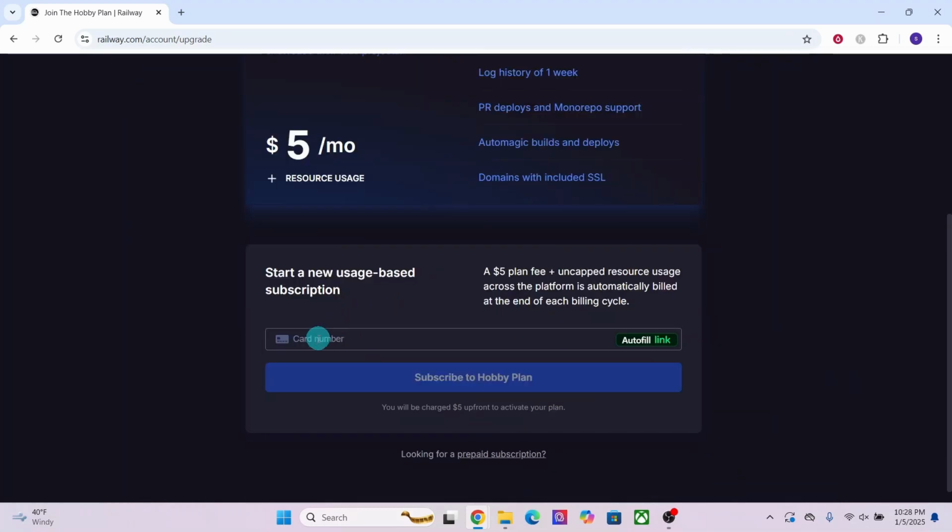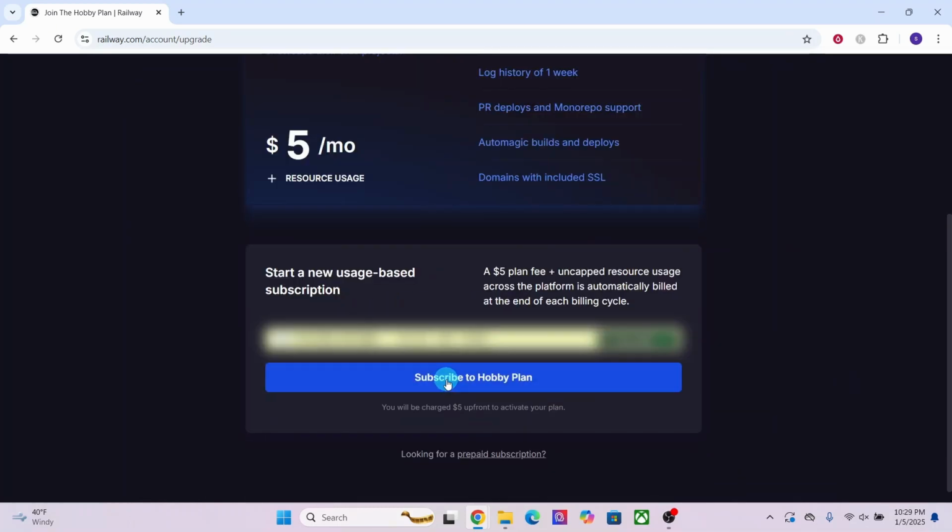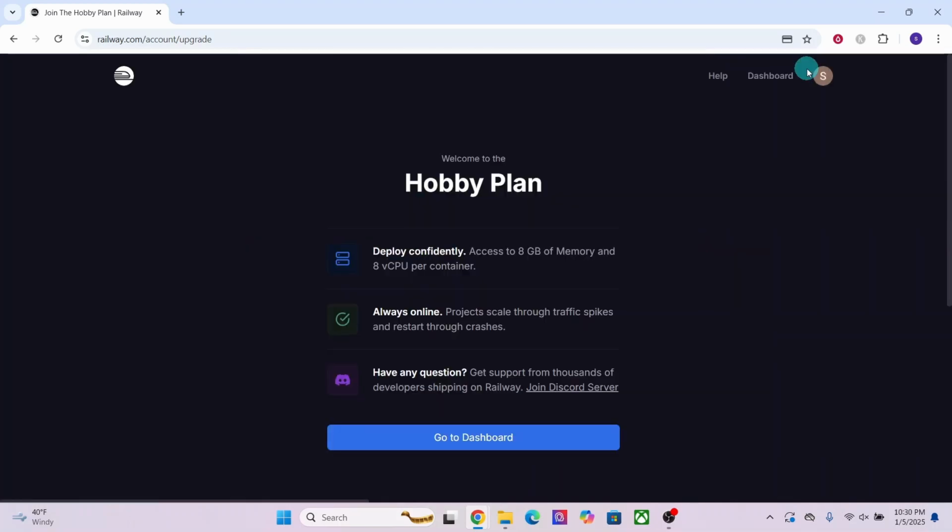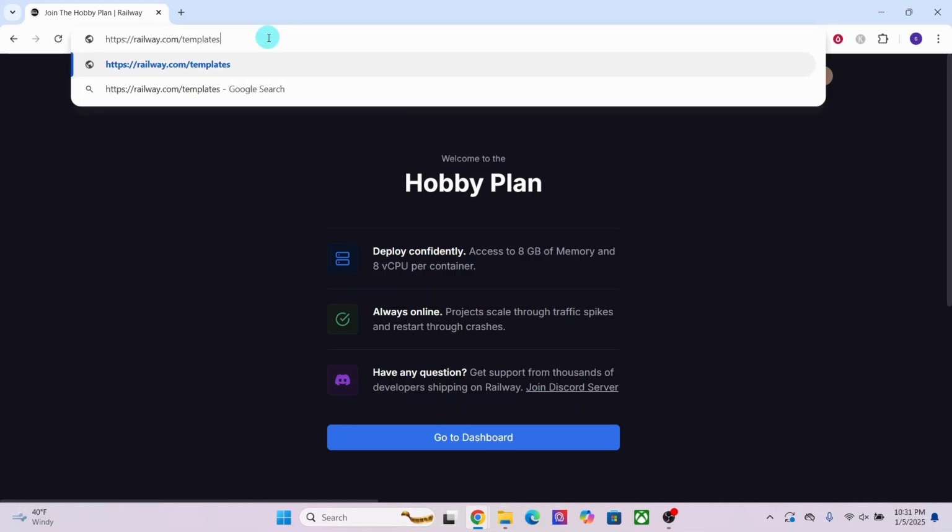Scroll down, provide your credit card details here. Then click on this subscribe to hobby plan button. Once your payment is processed, we are good to go. Next, we need to go to railway.com/templates and hit enter.